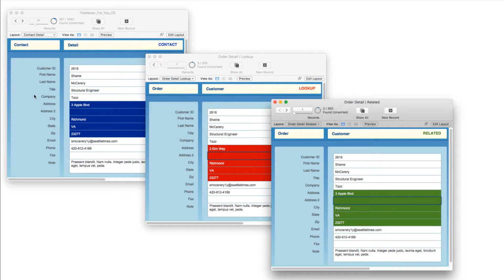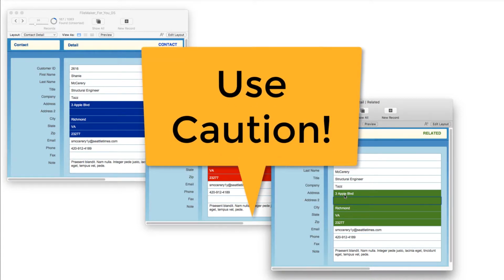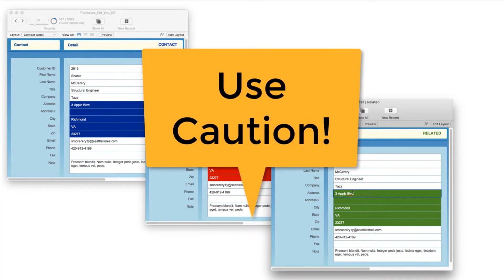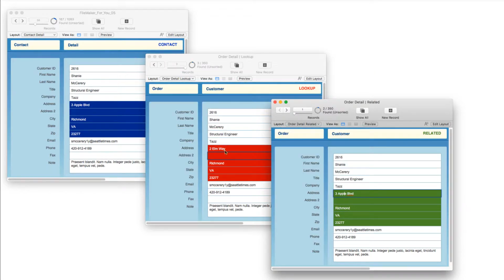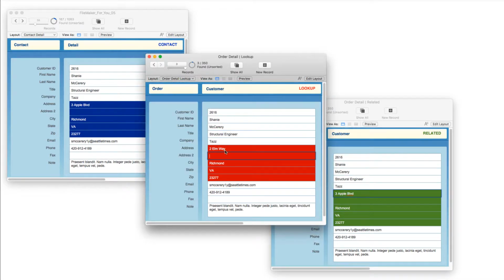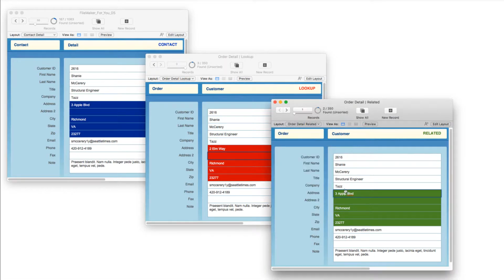Potentially very dangerous if you do not realize. If you're a user and you think that you're just changing the address for this one particular order, in fact, you're changing it for the card. So now we have 2 Elm Way, only changed for that one order, did not change the contact card. And we have 3 Apple Boulevard on the related version.